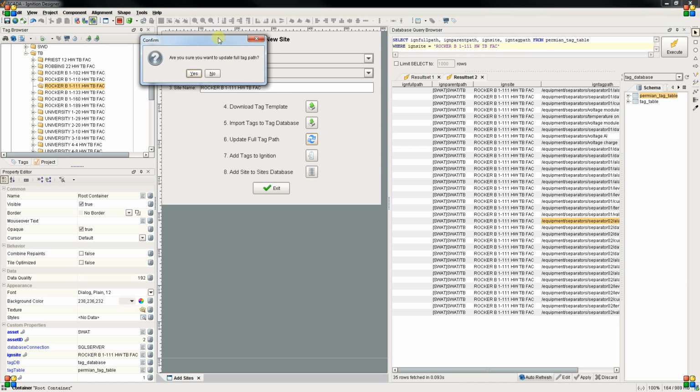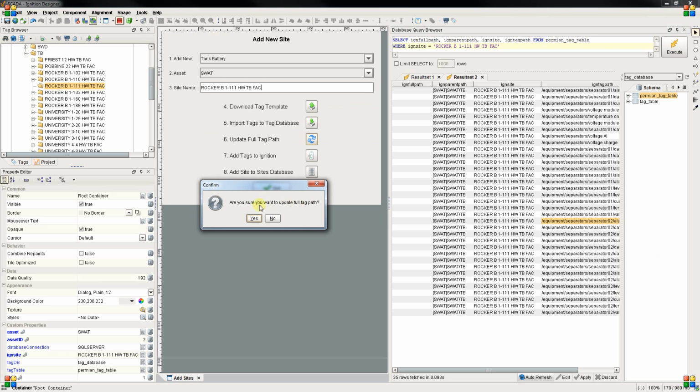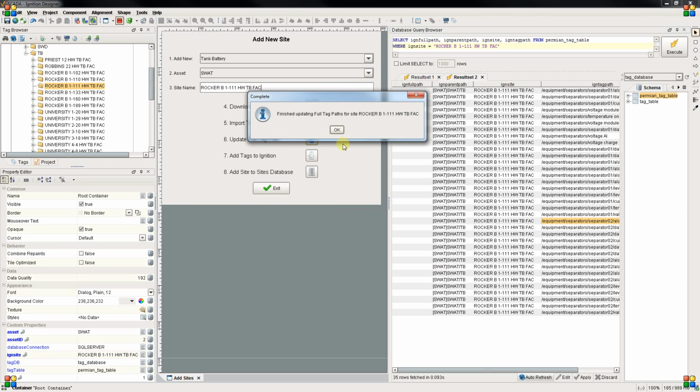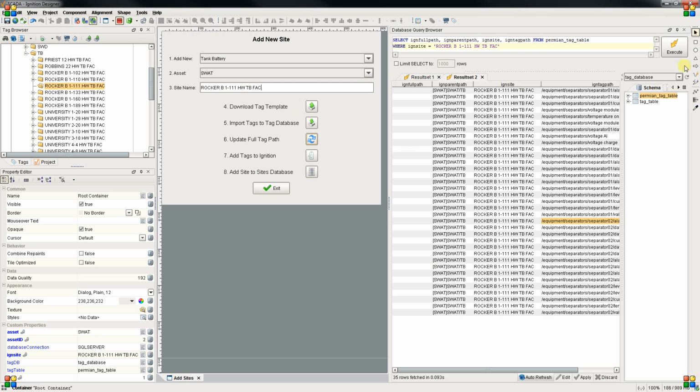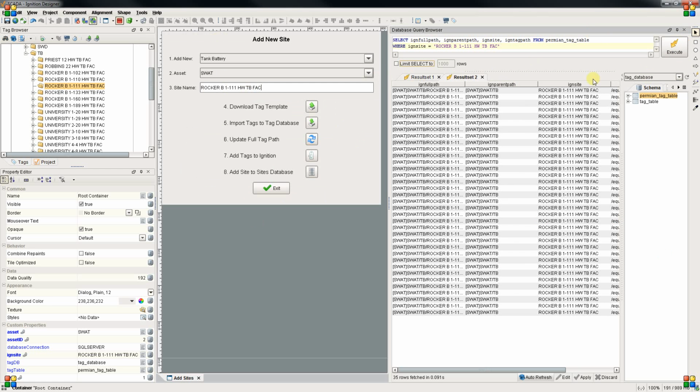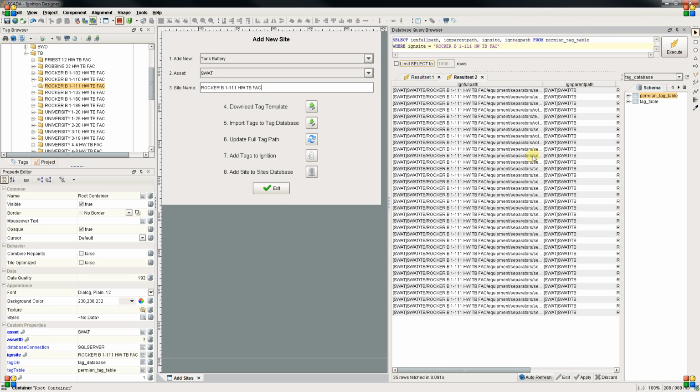It's going to ask us, are you sure you want to do this? And then again, it's going to use this site name as a where clause to filter by the IGN site, so it's only going to update these records right here. We do that, and it says finished updating full paths for Rocker B. Let's go ahead and execute this query again, and you'll see that all that information has been filled in.